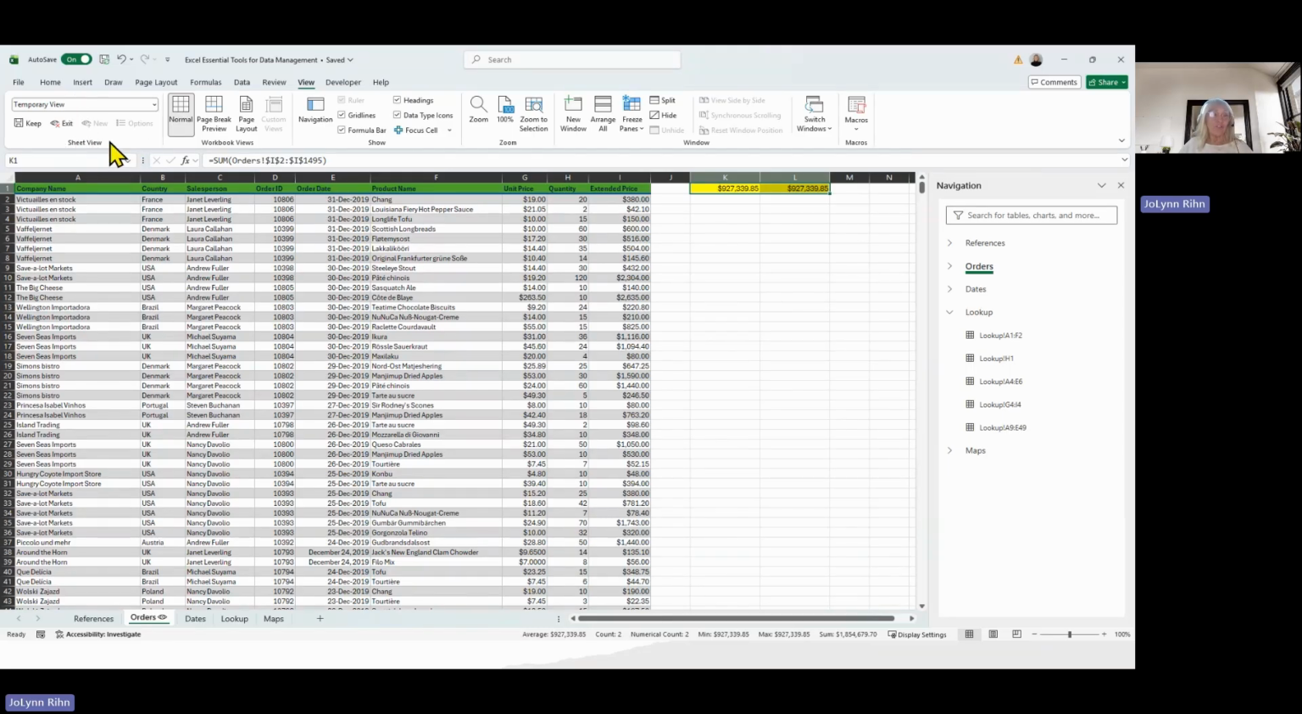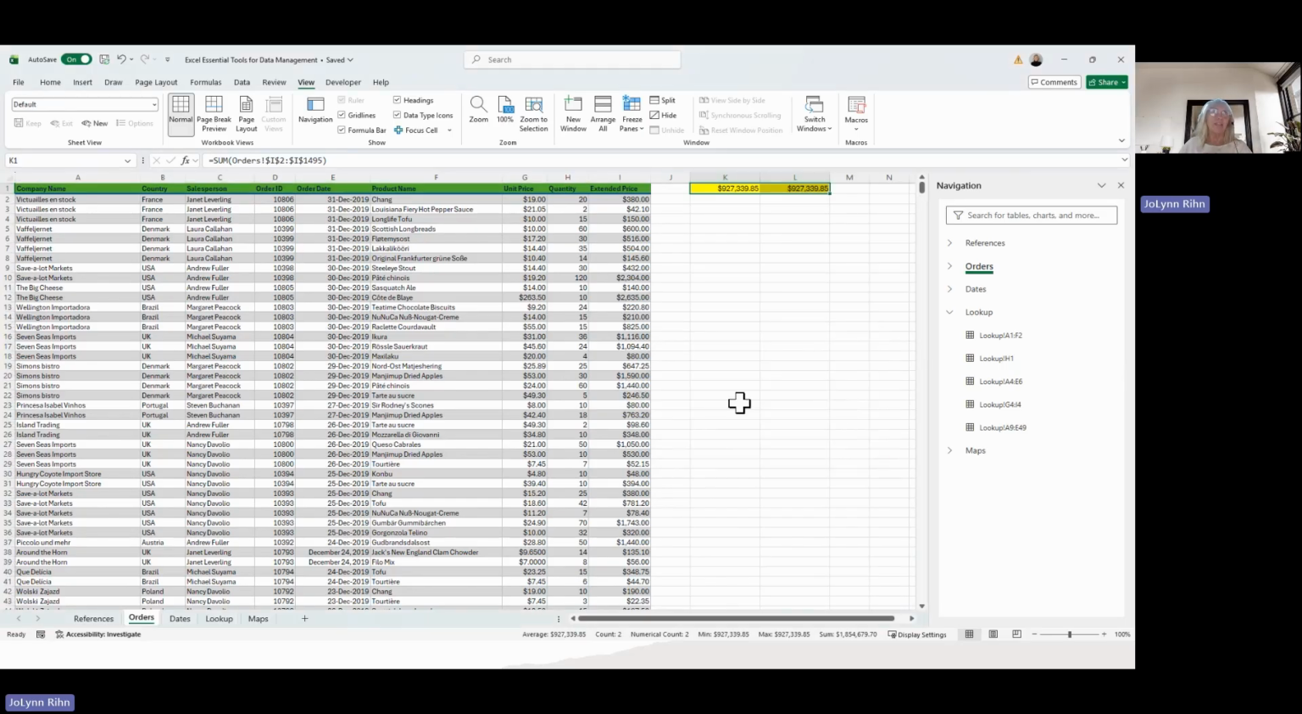And in that Sheet View group on the ribbon, you can click Exit. If you wanted to keep it, you could. If you wanted to give it an actual name, you could name it. But I'm going to say don't keep. If I gave it a name, then I would click Keep, just so you know.